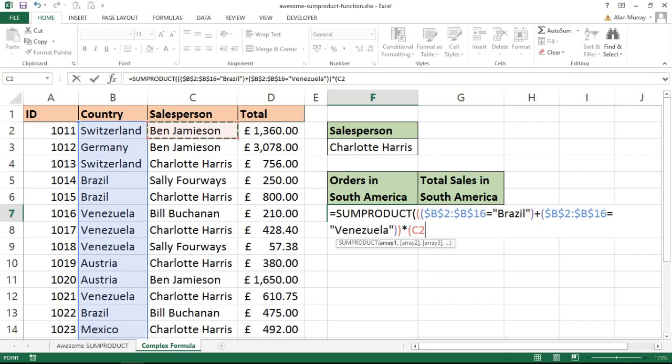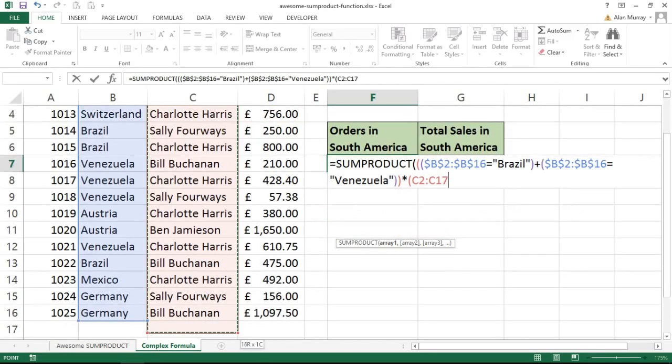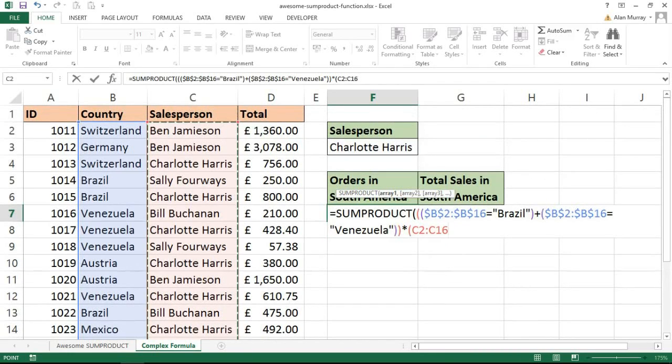And I want to know if the list of salespeople, C2 to C16, is equal to the contents of F3. In this scenario I'm referencing a cell that currently has Charlotte Harris written inside it. Close bracket. And that should be job done. I'll put another closed bracket for SUMPRODUCT.